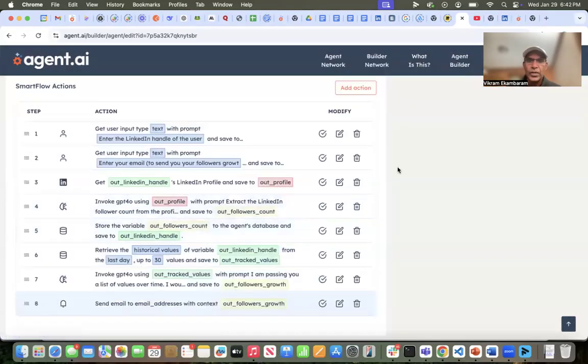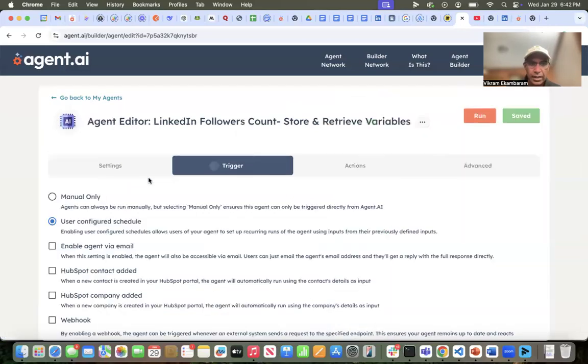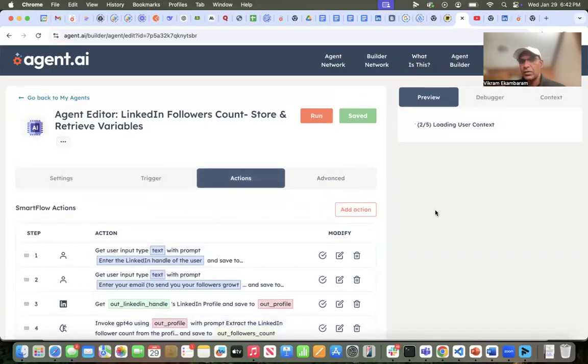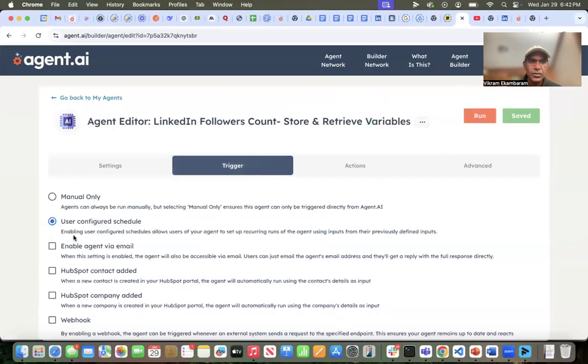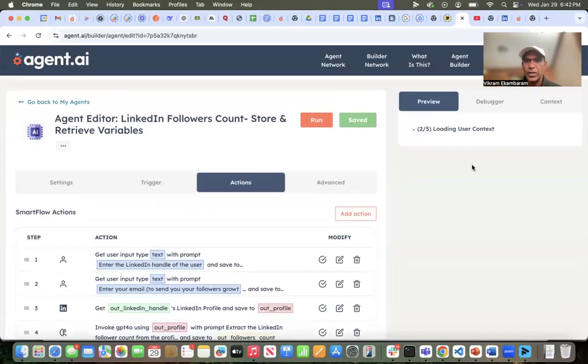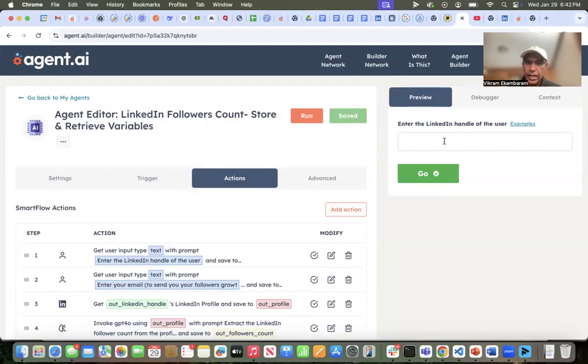When you set this agent up, in this case, I set it up with the trigger being user configured schedule. I don't want to sit and have to run this every day to figure out what my LinkedIn count is. Instead, I wanted to run it on a schedule. So I selected that trigger, which was basically user configured schedule. And when you first run the agent, what it will do is it'll ask you to auto schedule. So here for now, let's go through the process.